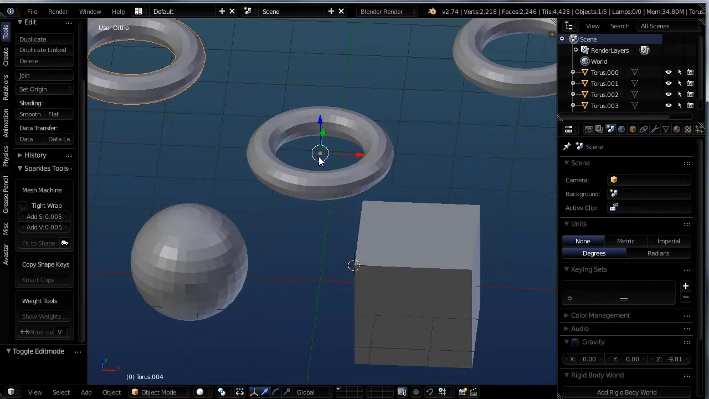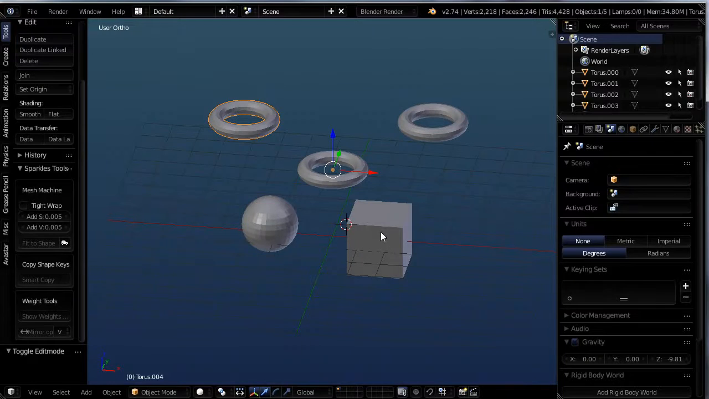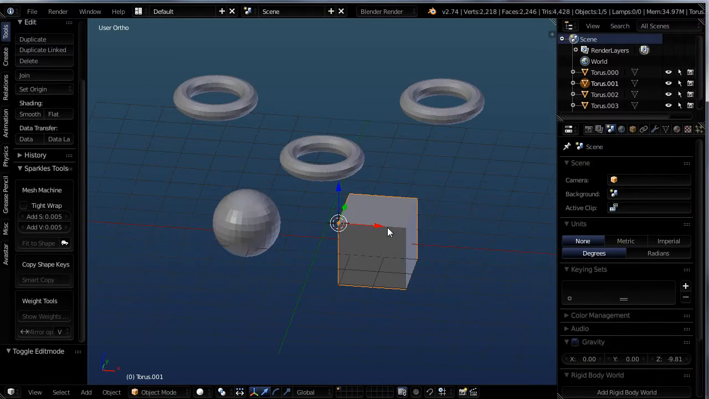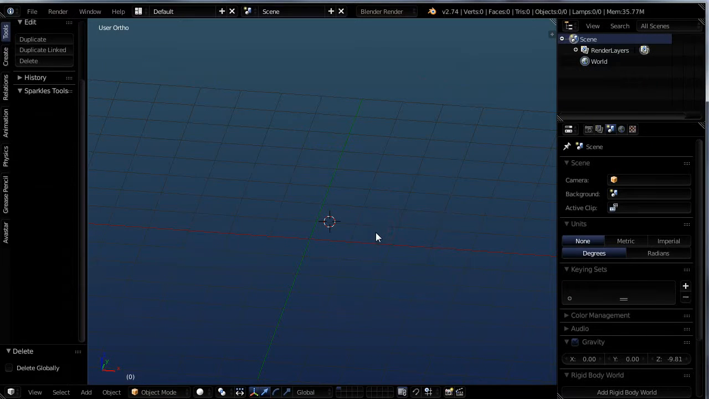This also has a lot to do with our pivot points, which we'll get into at a later time. So let me go ahead and let's see what happens when, let me select all of this and delete it. And I'm going to go ahead and center my cursor with Shift and C.